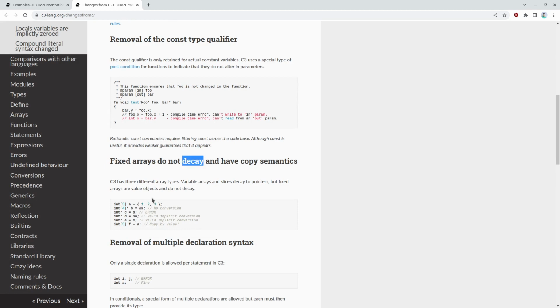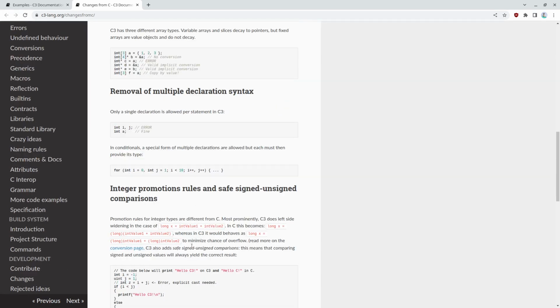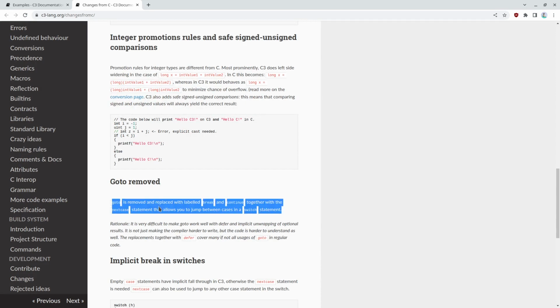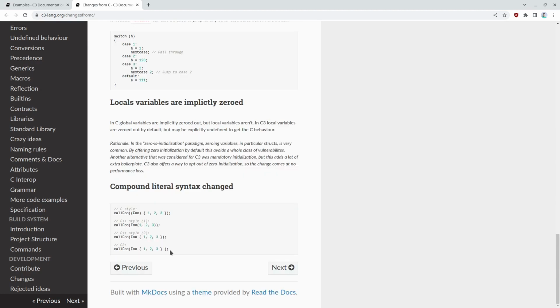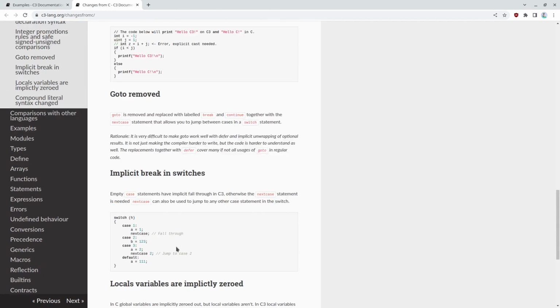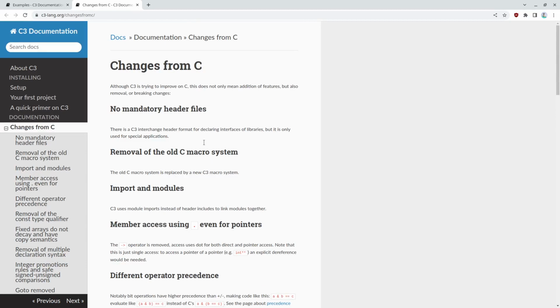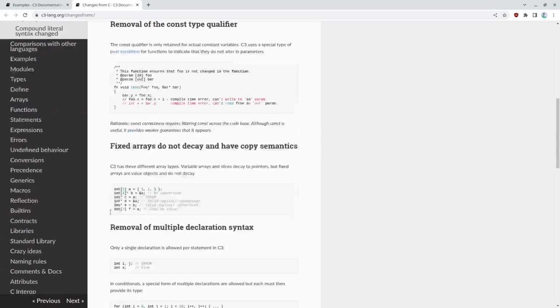So I can defer free allocation. That's kind of cool. So you don't pass a const character to a function. Gotcha, it's only for constants. Goto removed, with labeled break and continue. That's smart. Local variables implicitly zeroed. There's a lot of stuff that Go has in this. It feels like C, it feels like Go, but without the garbage collector and all the runtime stuff. Seems very similar to that.